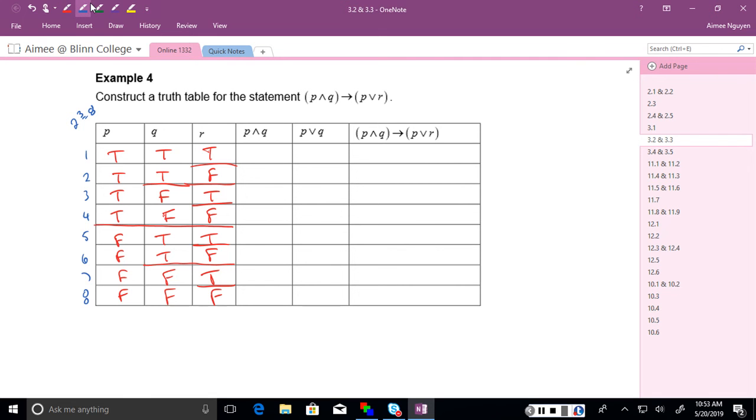Now I can actually start comparing things. The first one is a conjunction of P and Q. Again, true and true equals true. I'm looking at these two. For an and, I need them both to be true. So they're both true on the first one, and they're both true on the second one. That's the only two, so everything else will be false.